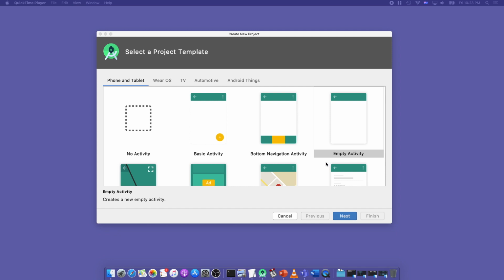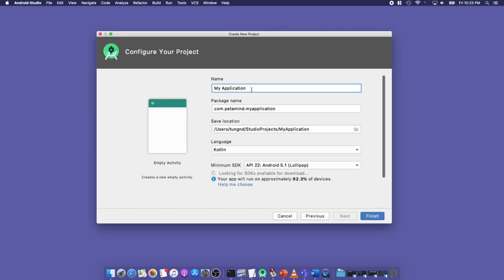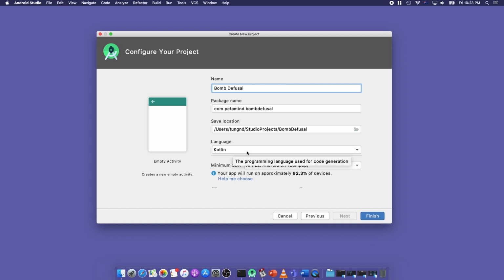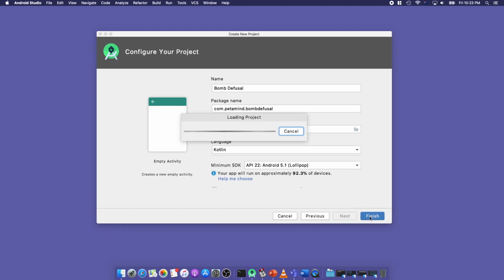We're gonna create a bomb defuser game. Let's start it. We will create an empty activity. Click Next. Enter bomb defusal as the package name. Select the language Kotlin, minimum SDK 5.1, and finish.